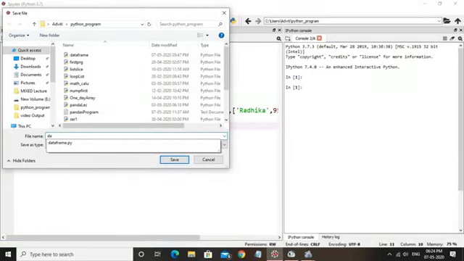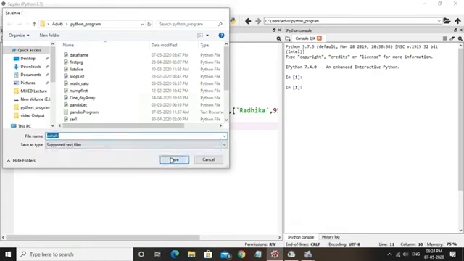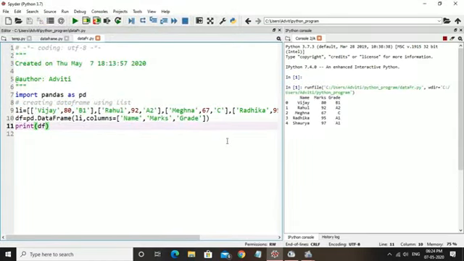Give the file a name, data frame, and then save. Run this program. Now you can look at the output window. Name: Vijay, Rahul, Meghna, Radhika. Now you can understand this looks like a spreadsheet. These are three columns: name, marks and grade, and rows Vijay, Rahul, 0 to 4 are rows. Index we have not defined, so it will be taken automatically.